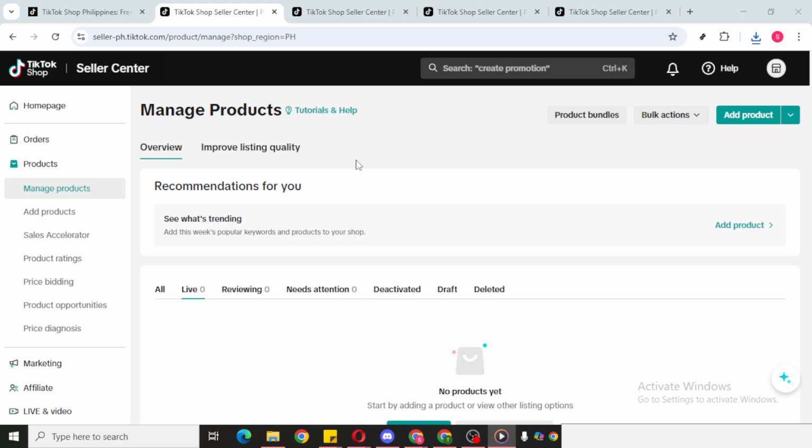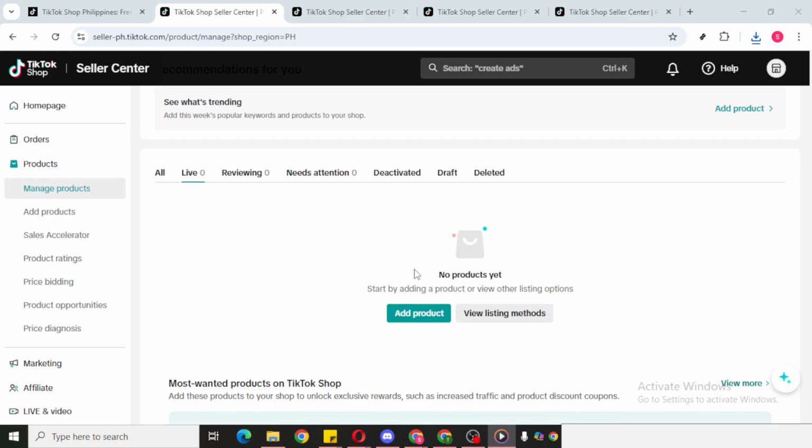First, open your TikTok Shop seller account and make sure you're on the main dashboard. From there, look for the Products section. Click Products, then select Manage Products to view your existing catalog and the tools for adding new items. This is where you'll control all the details buyers see in your shop.